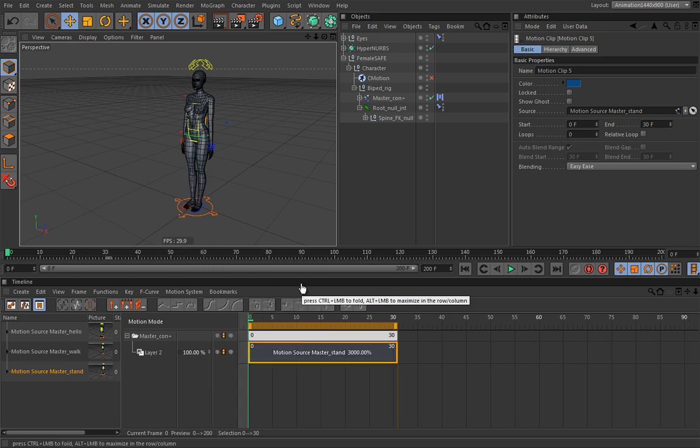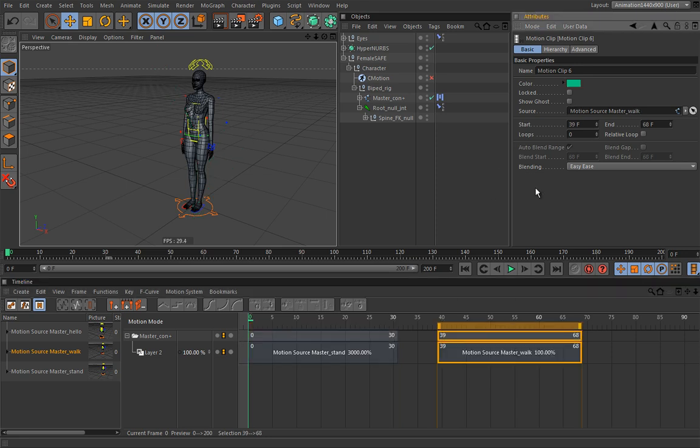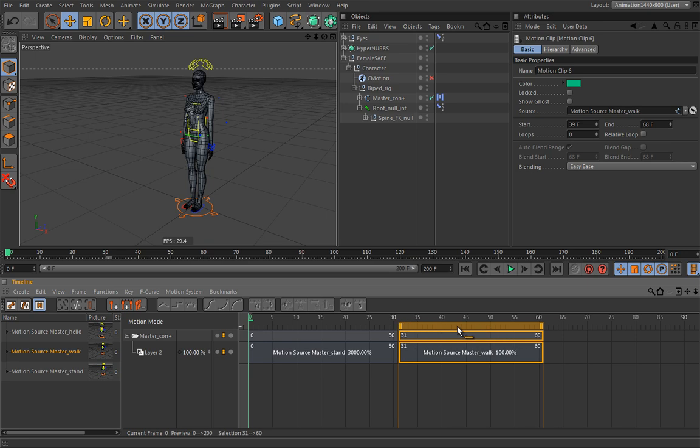Now let's say that after that I want my character to walk, so I will drop that motion source here, and we'll also turn off this show ghost and maybe for a start, just put it right next to this motion. So let's see what we have. And we have an abrupt change. And this is exactly what we don't want. We want a soft transition.